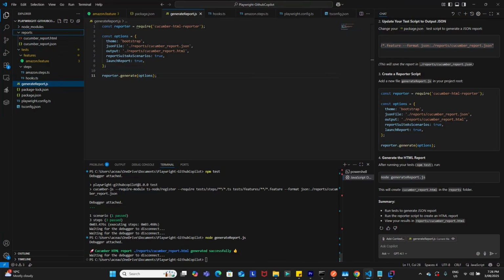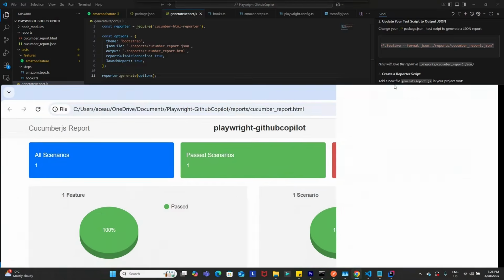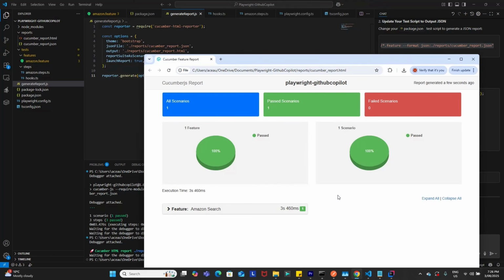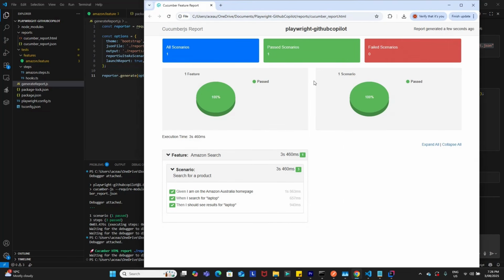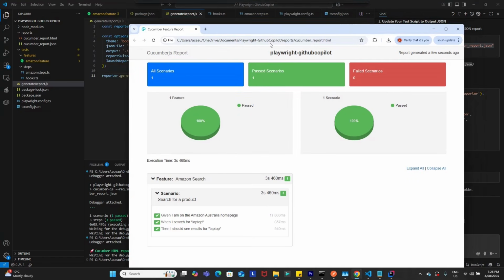If I open the report over here, you can see it has created a beautiful report. It has taken around 3 seconds, and you can see that the Amazon search has worked, with one passed scenario, one feature and one scenario. All the details are captured over here in the Cucumber report. So that's how we set up the framework using Playwright in the BDD framework using GitHub Copilot, and we could generate the report as well.